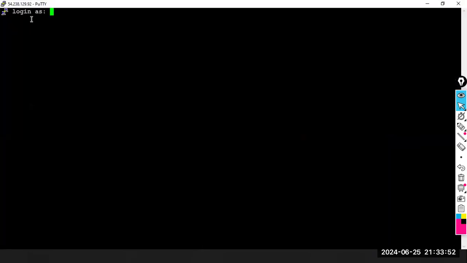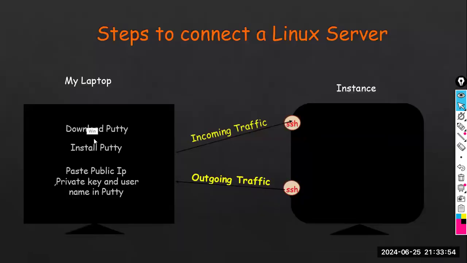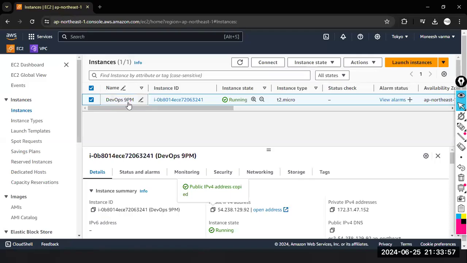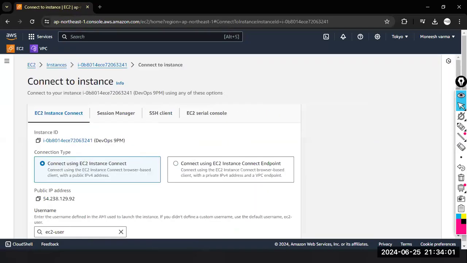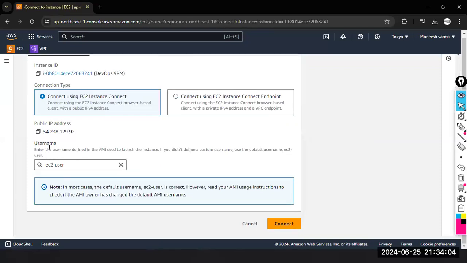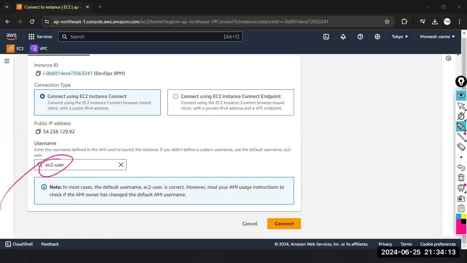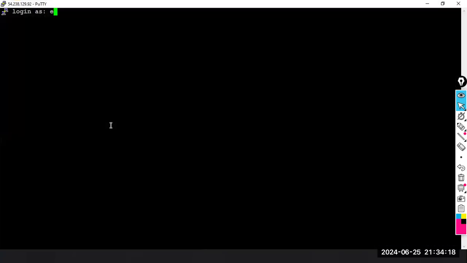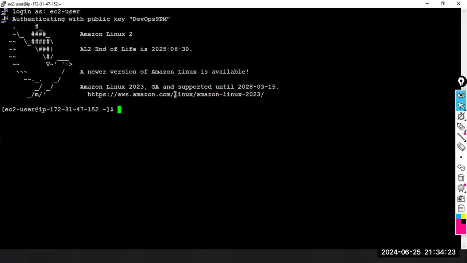Accept. It is asking for username, login as. You need to provide the username of this instance. For this instance, if you want to know username details, click on connect. Here you can see the username. What is the username? EC2 user. That's it. I'm inside my Linux machine.